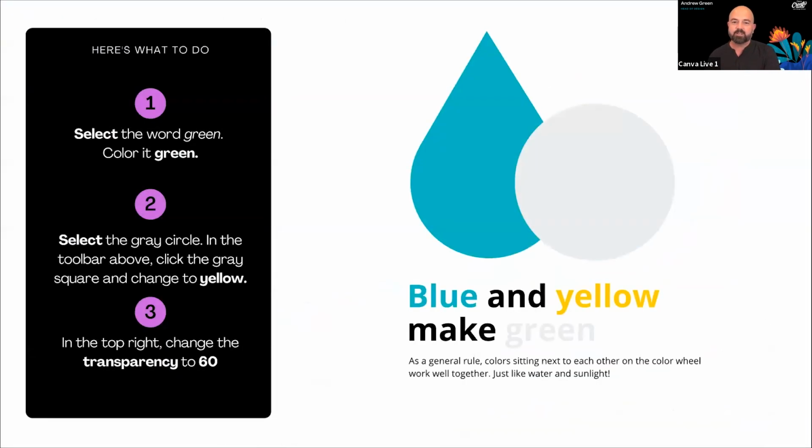Now we're going on to workbook activity number 3. So turn to page 7. And here's what to do. Select the word green, color it green. Then select the gray circle in the toolbar above. Click the gray square and change it to yellow. In the top right of the toolbar, change the transparency to 60.